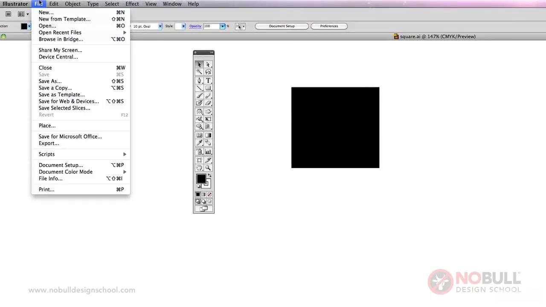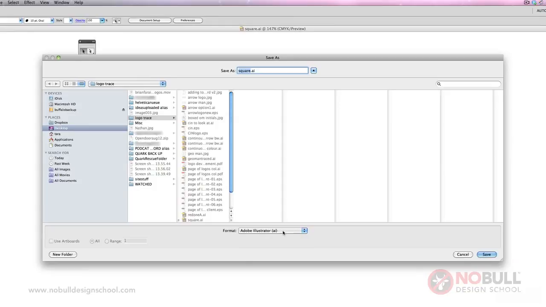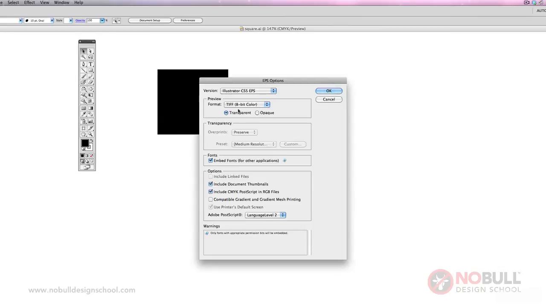You could also save, if you wanted, as an EPS, so go File, Save As. Instead of the AI, choose the EPS version. And I leave it a transparent background. So now you should have a basic understanding of Illustrator, and we'll be covering more bits as we go along and work up the logo designs.